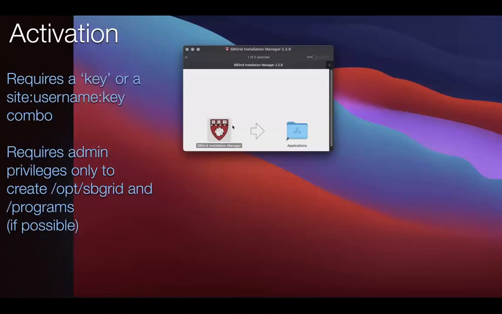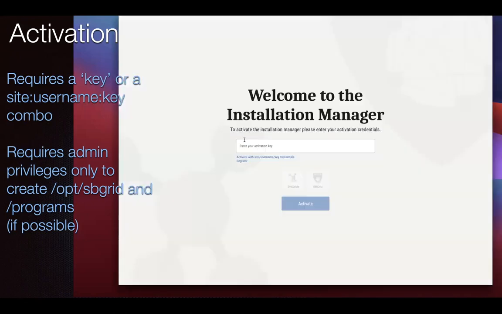So getting started here, to sign in and download software, you first have to activate your installation. To do that, we provide a combo of site name, username, and key. You get this when you register. We just email it to you. And you take that and you launch the application.